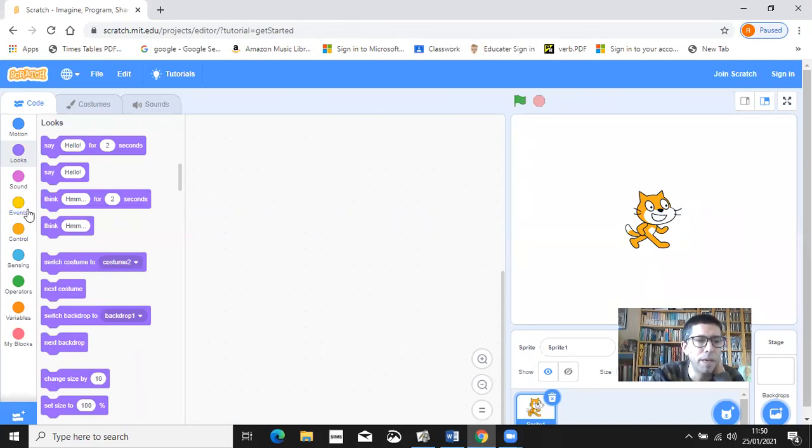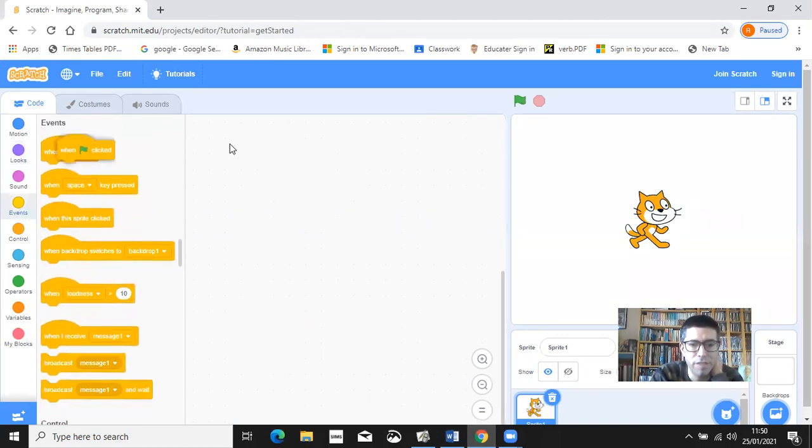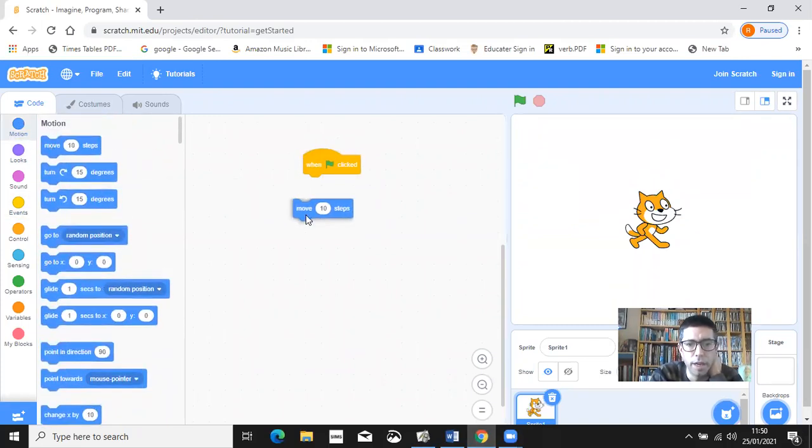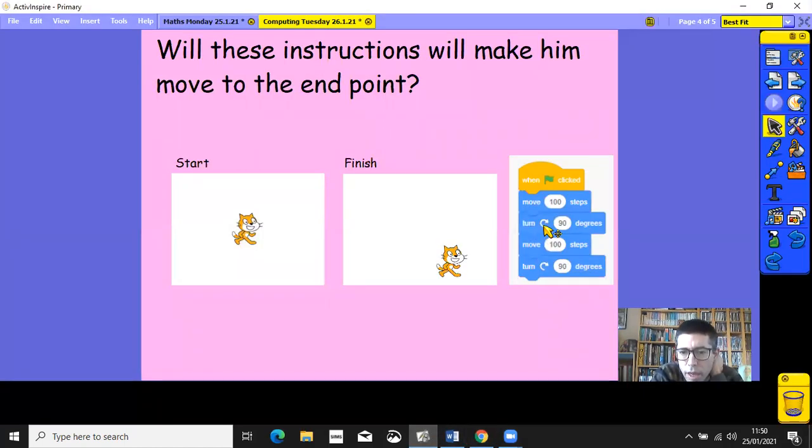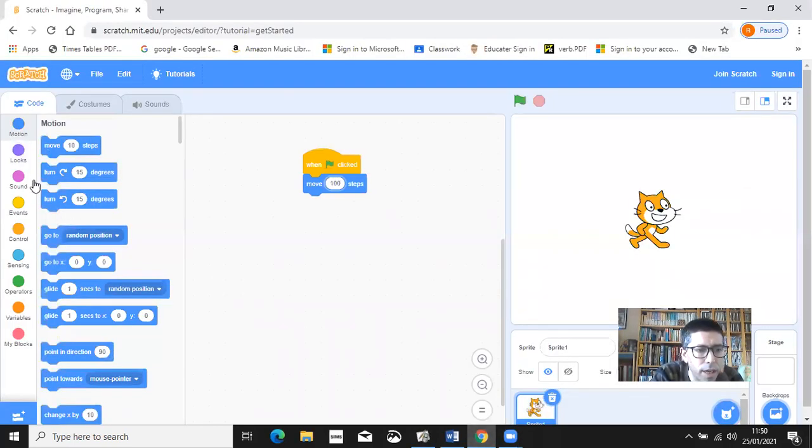Fantastic. Right, my instructions were green flag, then move 100 steps. That says 10, change that to 100. What was next? It was turn that way 90 degrees. Let's have a look. Turn, there it is. That's the right arrow, isn't it? Turn that way 90 degrees. And that is clockwise or right. Either of those will do fine.